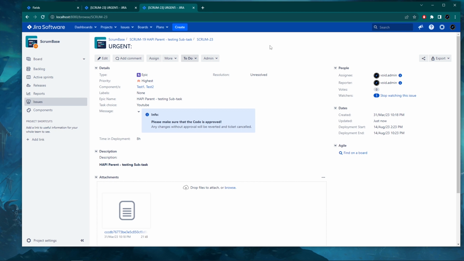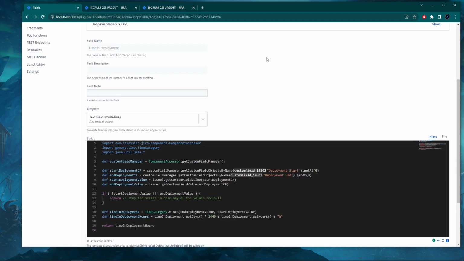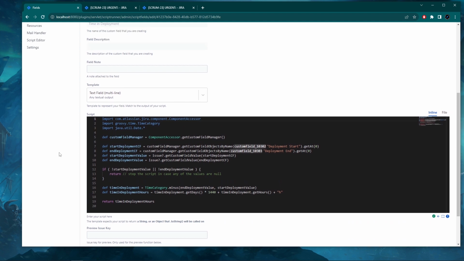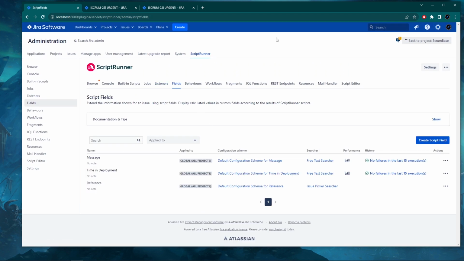It could be common in all different situations, but I chose the deployment because it's easier to understand. Also don't forget that I add this template below. We can find it in my Git repository. And basically these are my examples for scripted fields. You could see the issue picker is an example provided by ScriptRunner from their list. And also I provide 2 examples which use the custom scripted field type.